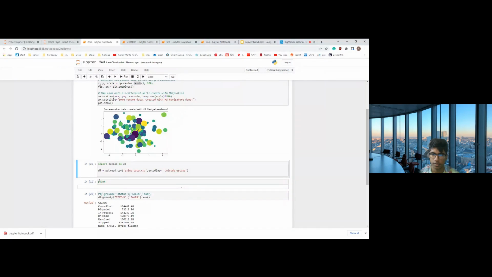So in the next cell over here, as you can see, it's simply reading data from a CSV file, and it's just getting the data into the system. And then when we run it, it does exactly that.